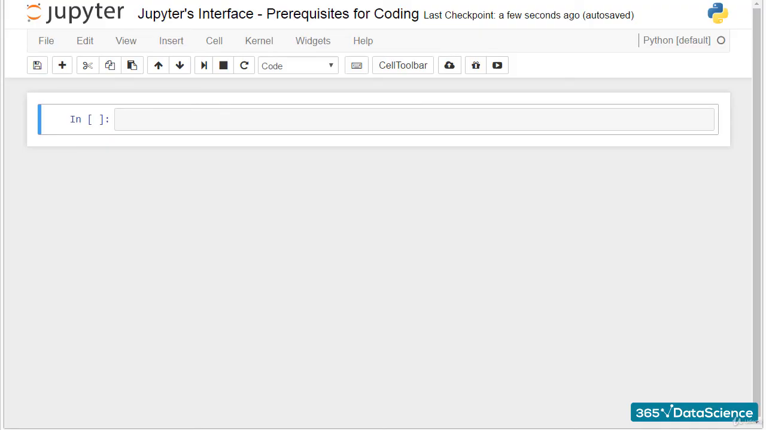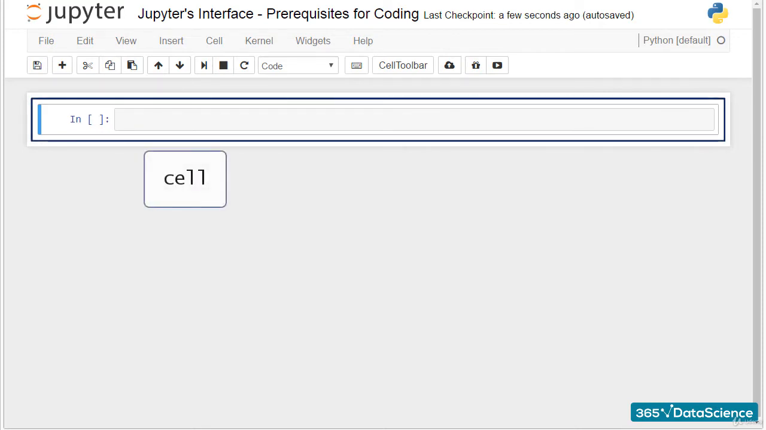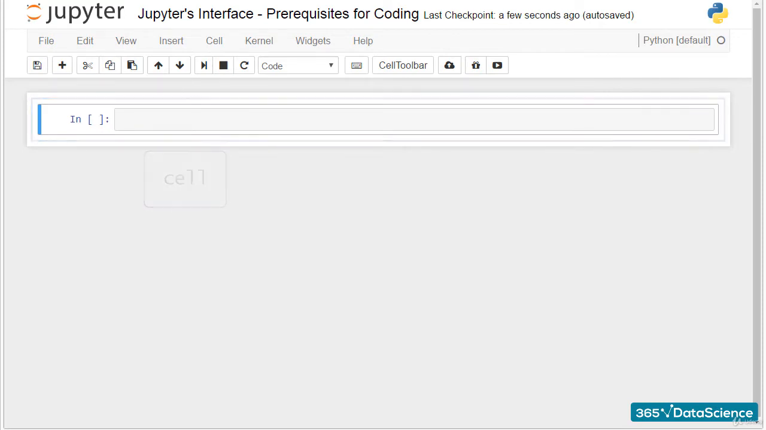Okay, great. Now that we know more about the dashboard, we are ready to examine the shell and see how we can code in Jupyter. The field you see here is called a cell. You can access a cell by pressing Enter. Once you've done that, you'll be able to see the cursor, so you can start typing code.